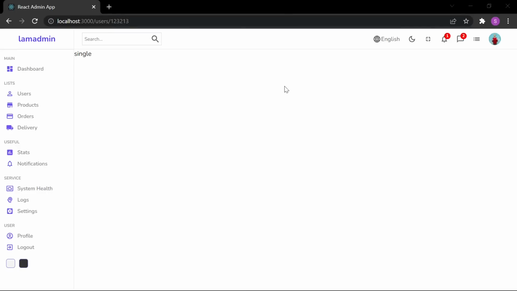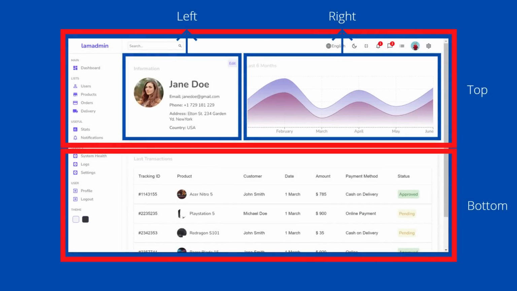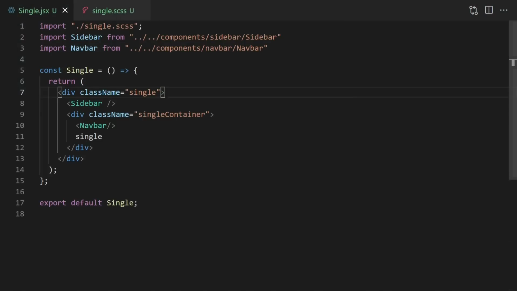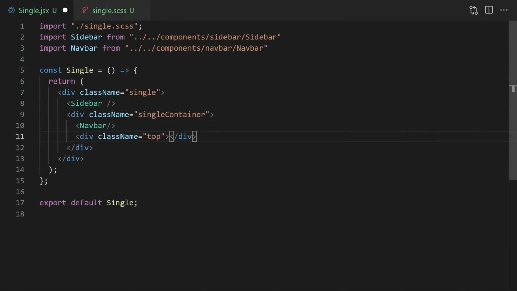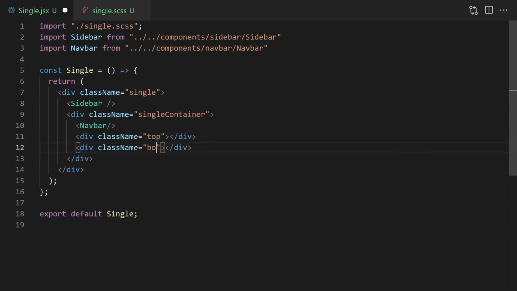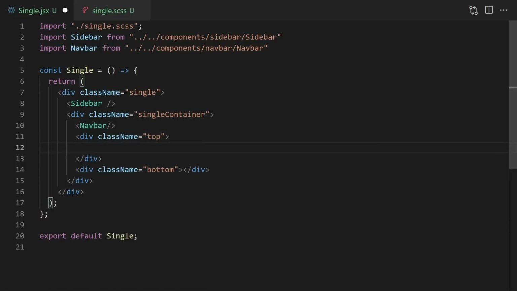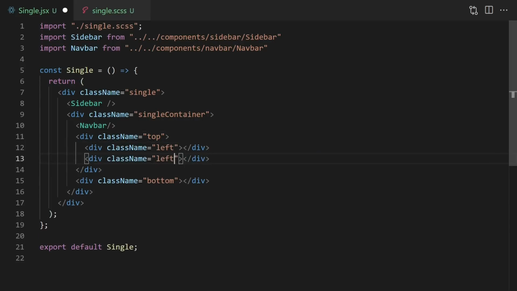Okay, so I'm gonna split this component again. First one will be top, second one will be bottom, and inside top we are gonna have user information here. It's gonna be left side, and for the right side we can add any chart or something. Let's try. I'm gonna come here and I will say top, bottom, and inside top I will say left and right.